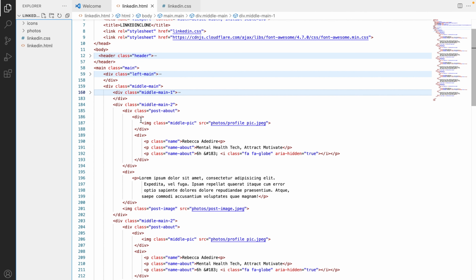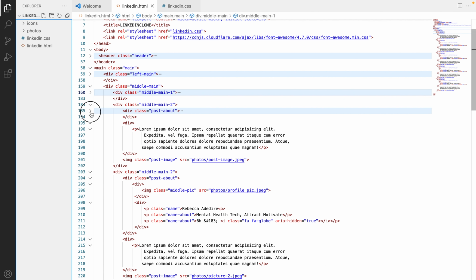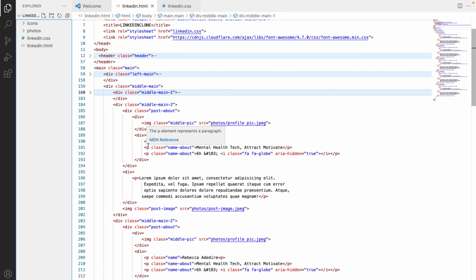Anyways, I don't think it's even necessary to put it in a div because I already set the image by giving it a class of middle peak. So middle peak, and the other div here is this paragraph containing the name. You see the class here is name, then the other paragraph, which is the name about. So this post about div, like I said, contains this image and this paragraph.